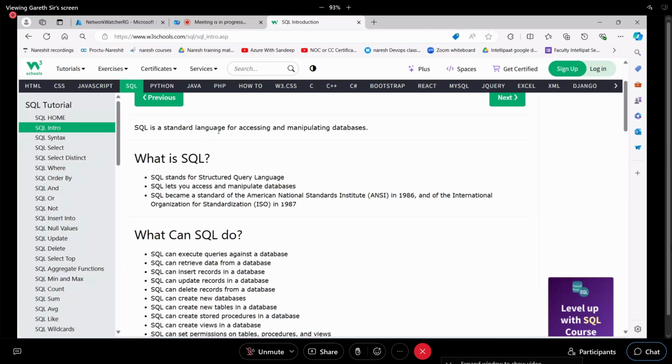SQL is the standard language for accessing and manipulating databases. SQL stands for Structured Query Language. SQL lets you access and manipulate databases. It became a standard of the American National Standards Institute in 1986 and of the International Organization for Standardization in 1987.